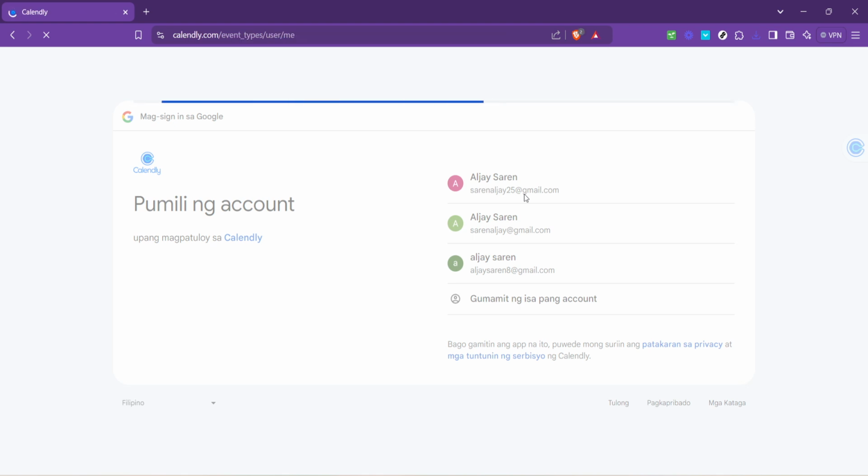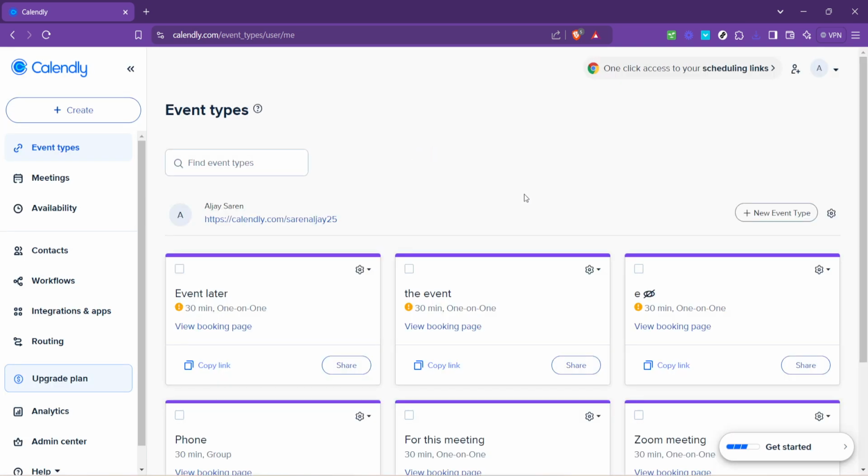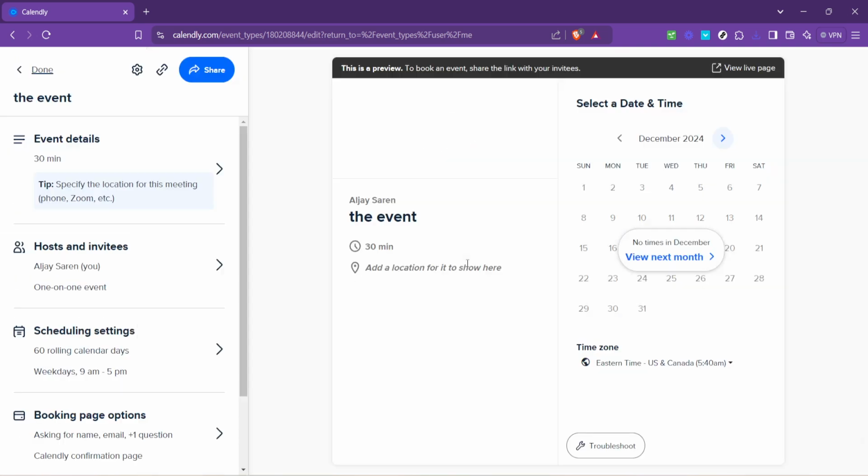Navigate to the event type section. This area showcases all the different meetings or appointment types you've set up, offering a broad view of your scheduling landscape. Spot the particular event you need to edit and select it. This action zooms in on the specifics of that event, opening up a world of customization options for you.